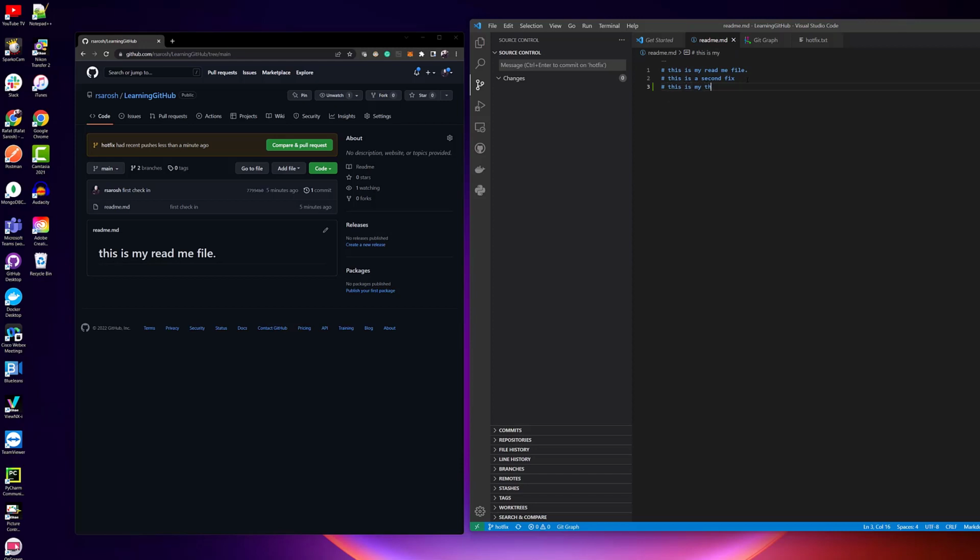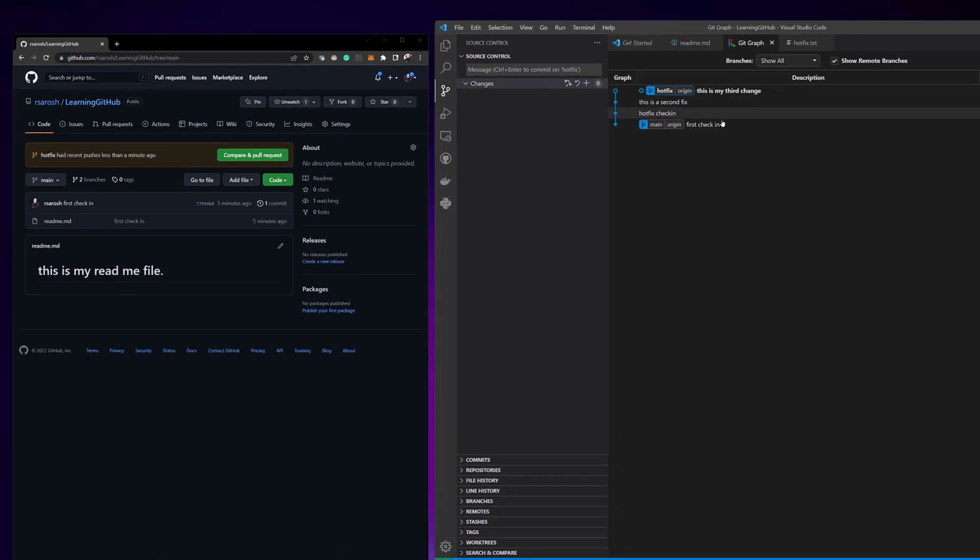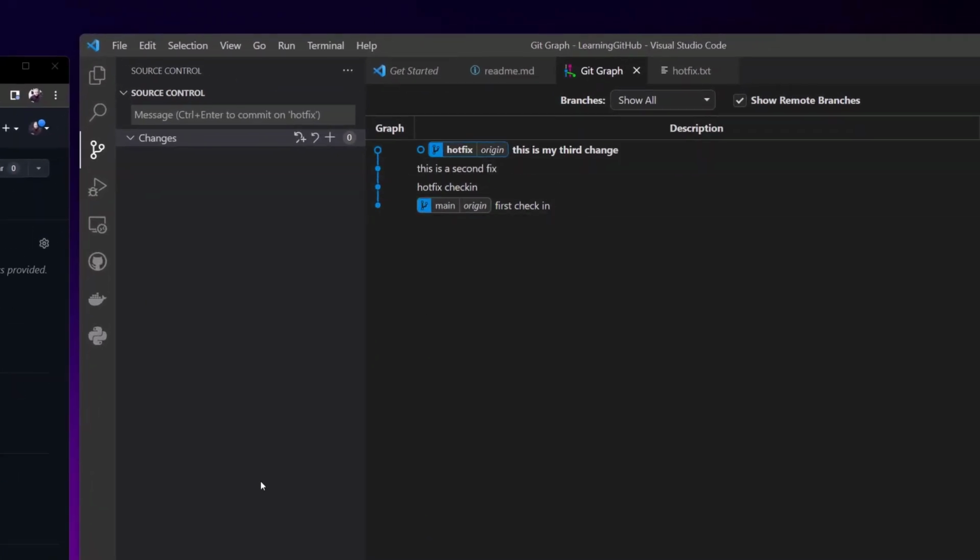This is my third change. Now, as you can see, I can see the hotfix branch. This is showing how things are moving along.